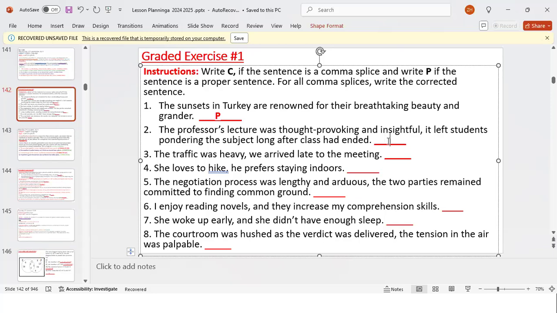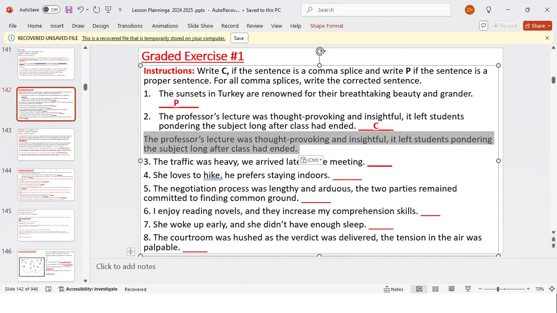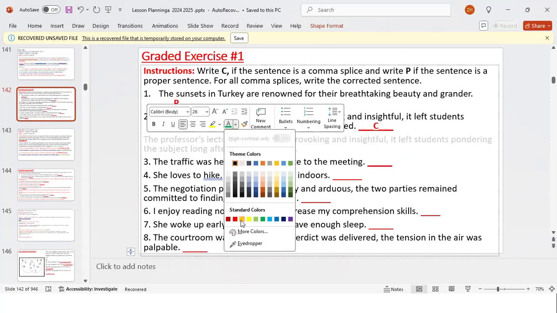Number 2, the professor's lecture was thought-provoking and insightful. It left students pondering the subject long after class had ended. That is definitely a comma splice. How do we correct it? And. Yet? Could you use yet?